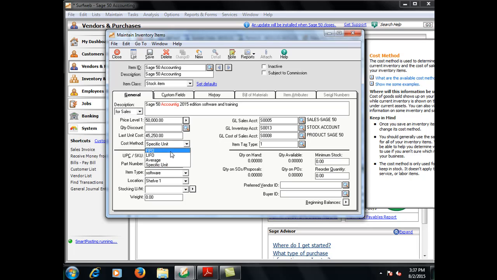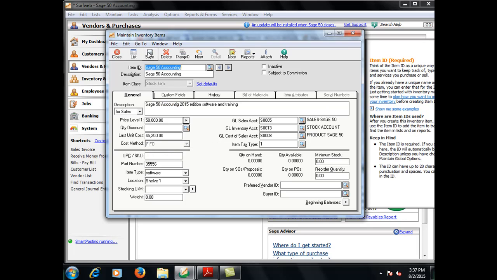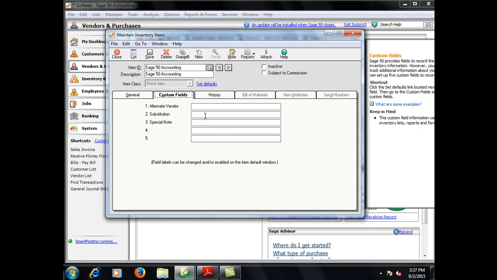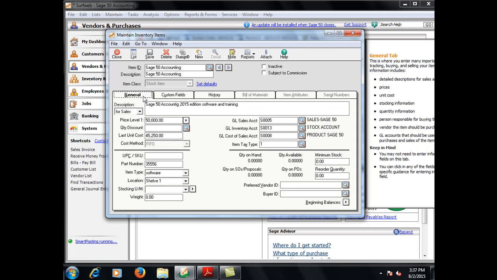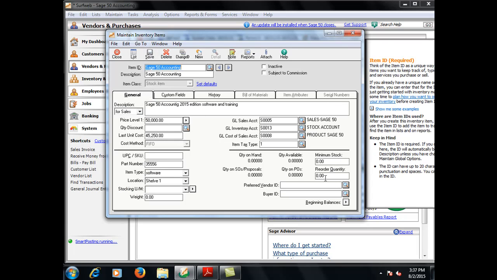Set it as specified. Let me use FIFO, depending on what you are using in an organization. Then we are not yet done. You can also customize the vendor, do you understand, supplier, or some other things. The history, that is, by the time we start making sales, the history will be shown there. Right? Without sales, there's no history. This does not end here. We are still creating the inventory.